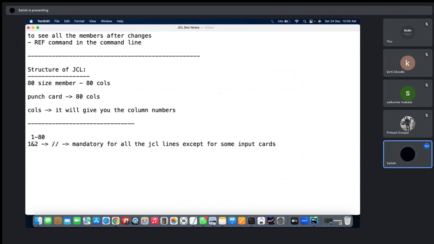Now coming to the third column, if you give a star, then it will be a comment line. And if you're not giving a star, and you want to type something in columns 3 to 10, that will be the name field.